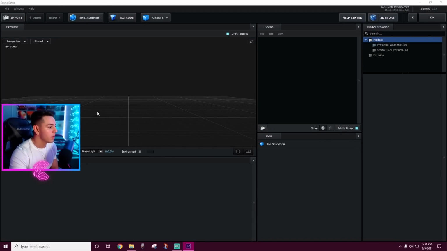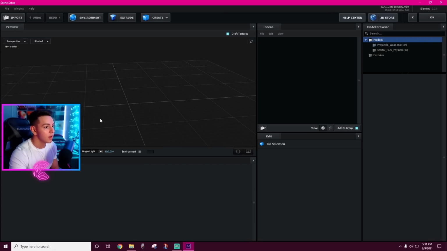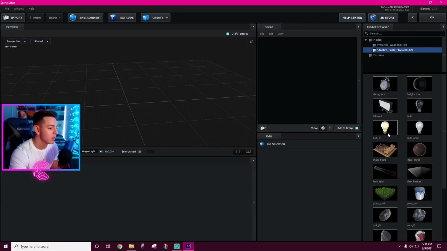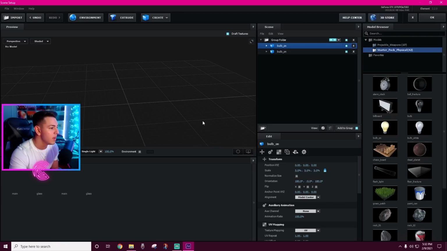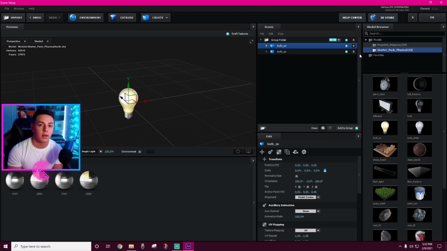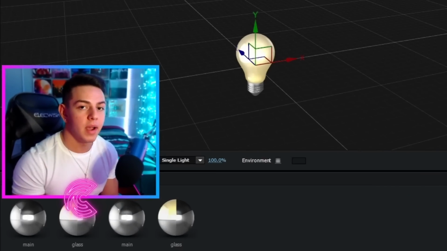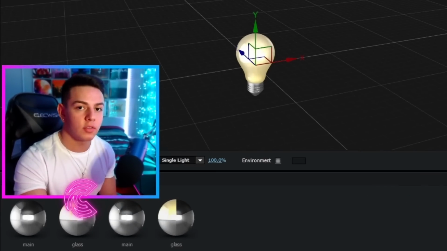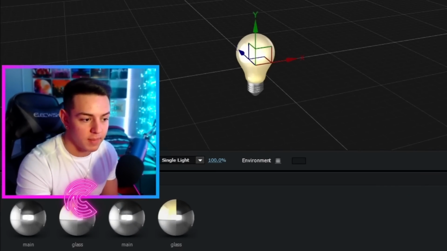Cool. Now that we're here, this is our 3D space here. Let's go ahead and go to models. You can see I have a couple of packs here. I have the starter pack physical, which is just your starter pack. You get a couple cool 3D objects here that you could use, like a light bulb. If you double click on that, it'll create a light bulb for you within 3D space. But for this specific tutorial, we're going to use the projectile underscore weapons pack provided by Video Copilot. Keep in mind, if your computer is not that great, this will be hard to follow, but it's okay. Just try your best to keep up.